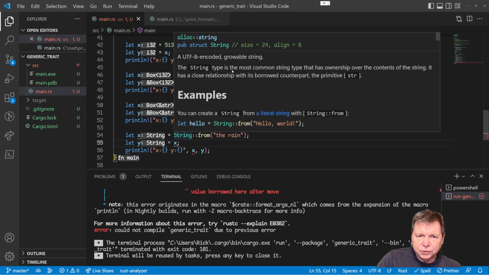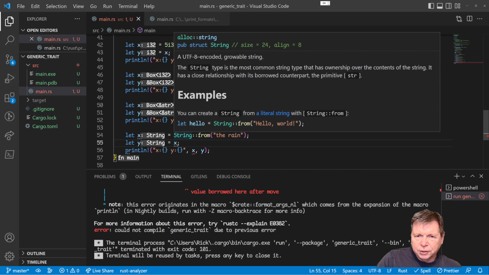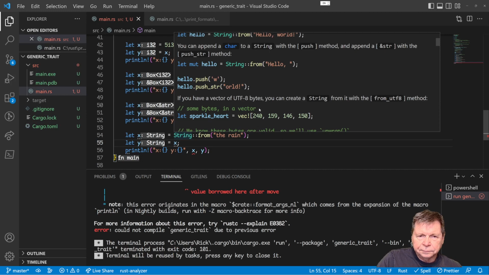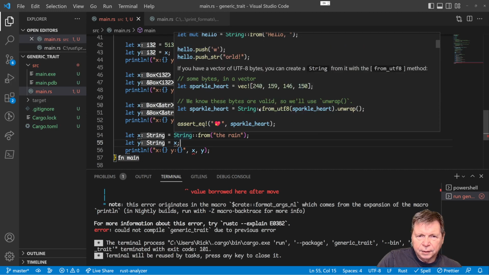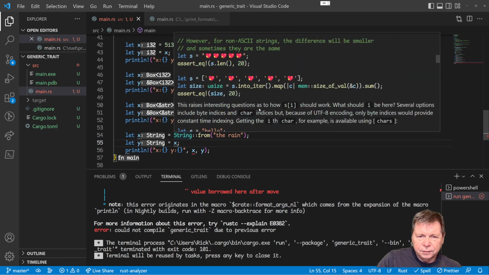Alloc String. The String type is the most common string type that has ownership over the contents of the string. It has a close relationship with its borrowed counterpart, the primitive str. You can get a String from a literal string with String::from. Okay. UTF-8, all that good stuff.